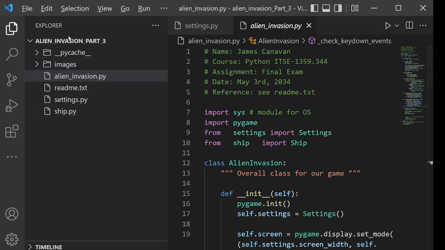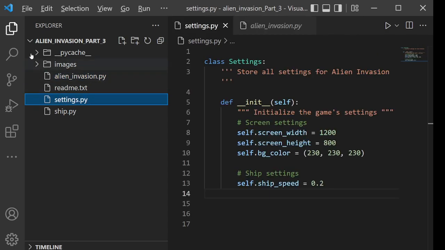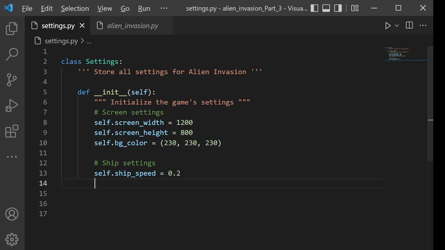So there's my alien invasion, and I'm going to go into settings. Here, our settings class. Okay. Now, what do we do here? We set the width. We set some stuff for the screen. We set some stuff for the ship. And so now we're going to add some settings for the bullet that we don't have. So bullet settings.